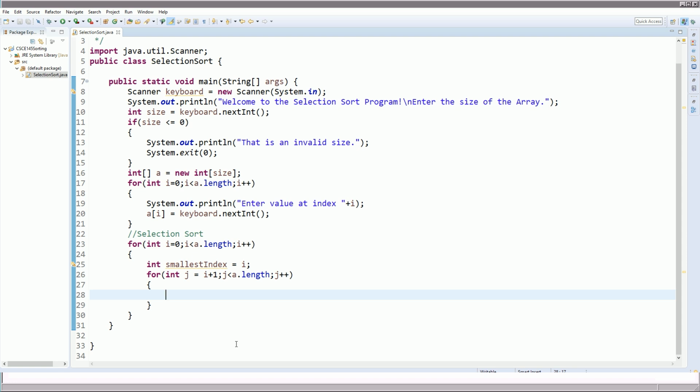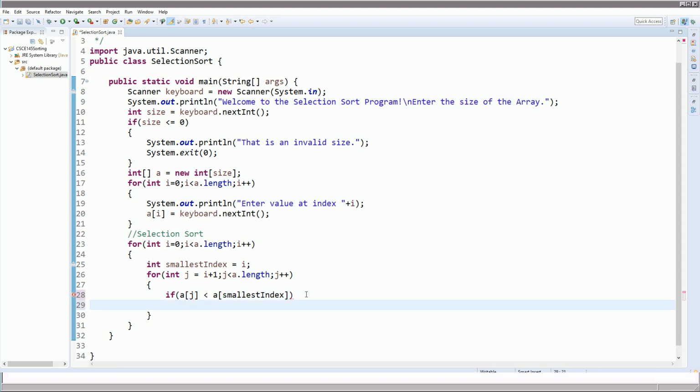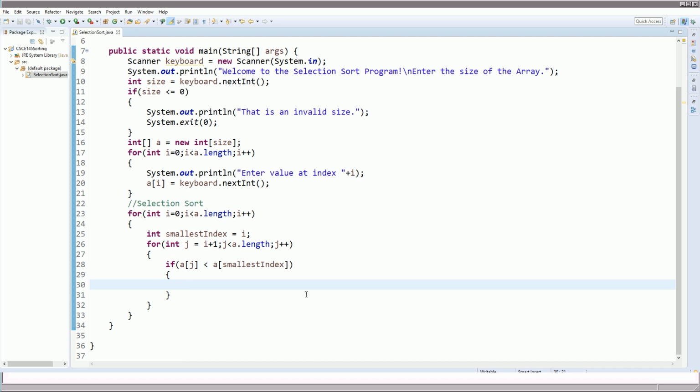Now using that index j, we're going to compare it to the smallest index. We need to verify, is there a value that was smaller than what's at the smallest index? So if a at index j, a current value that we're looking at, was smaller than a at index smallest index, in other words, we did find a smaller value, then we reassign smallest index is equal to index j, because that is the smallest value that we have found so far.